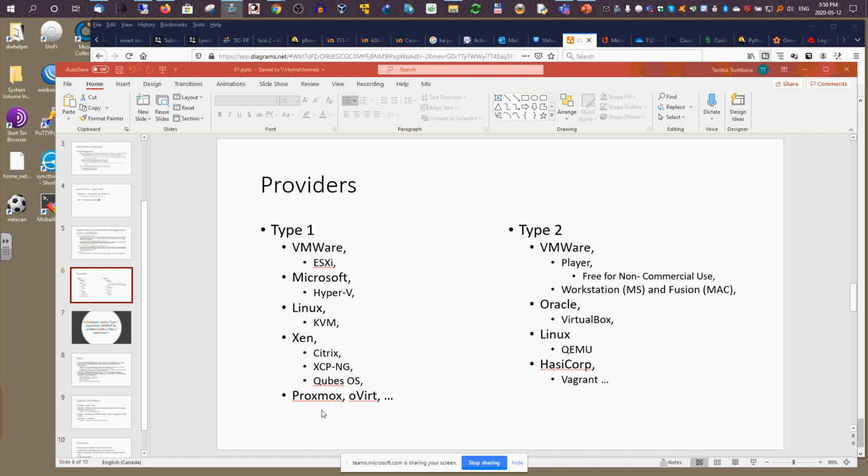I haven't mentioned it here, but I just do a recording of it, so you guys will know about it after this. Now, Type 2 once again is installed as an operating system. The major provider again is VMware. The free version for non-commercial and educational use is the Player, which we use. If you're going to use it for non-educational purposes, for production, you need to pay for it.